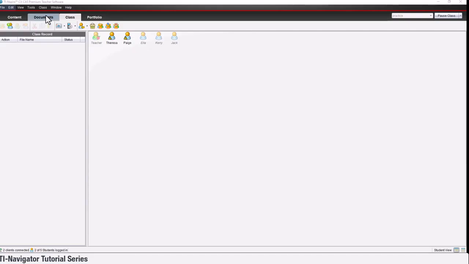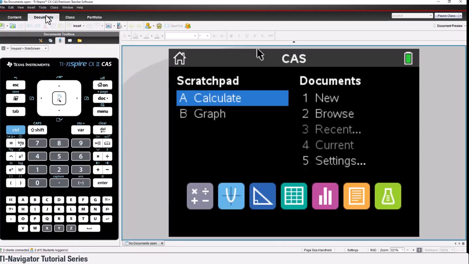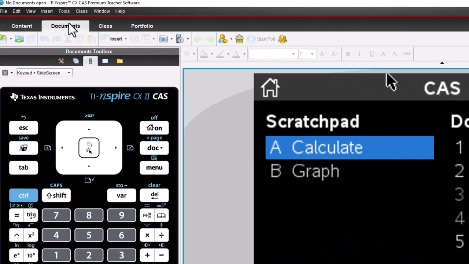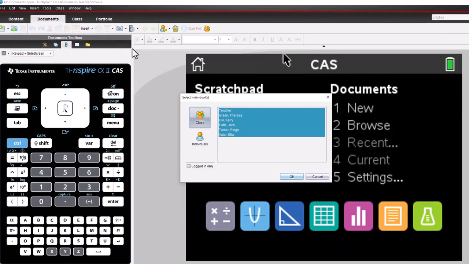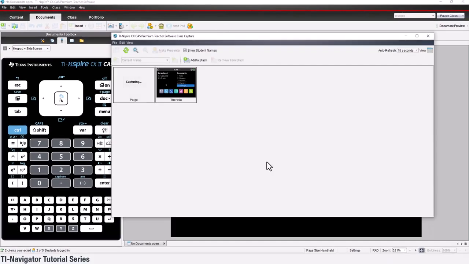As students log in, we can return to the more familiar Documents tab. One of the powerful features of the TI-Navigator system is the ability to see every student's calculator screen. I'll select the camera tool. I'm only going to grab the students that are logged in. I have two students logged in. Images here are regularly refreshed.